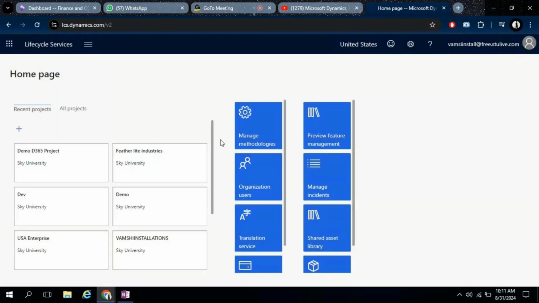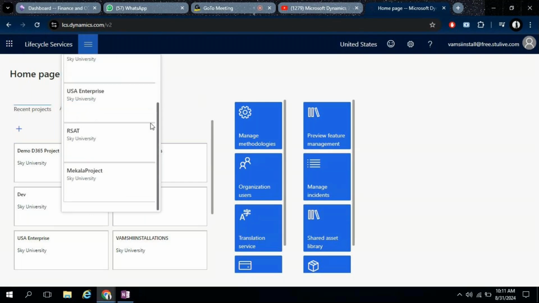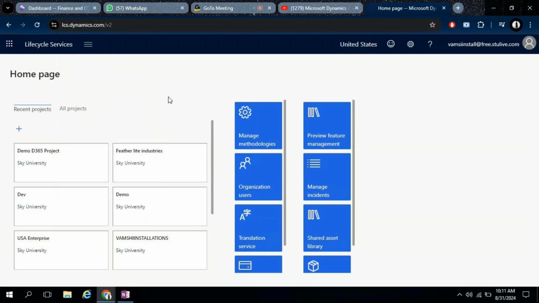I might not have the complete rights to the LCS, but whatever I have, I will showcase to you. So under the LCS, this is Life Cycle Services. You are seeing various projects over here. Recent projects are there. I don't have the full rights, but okay, fine.